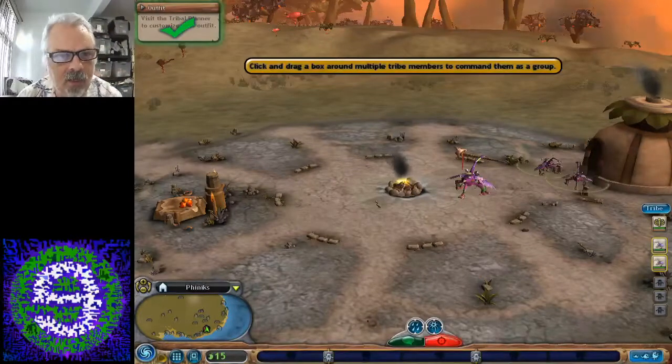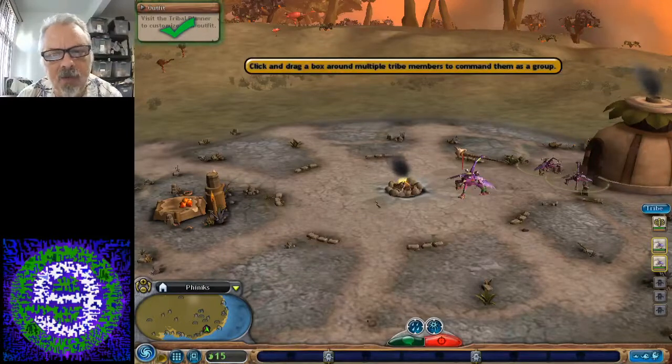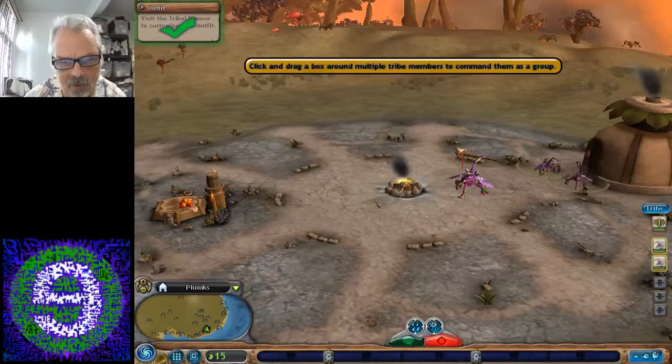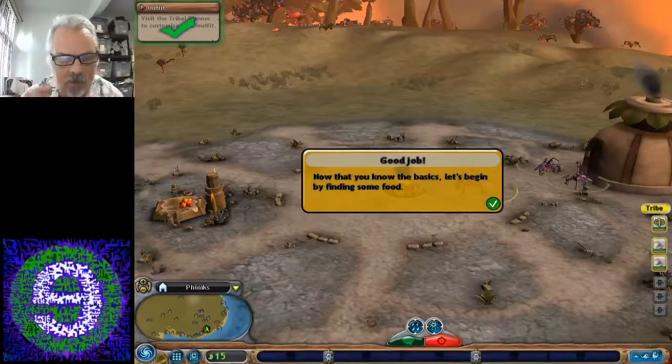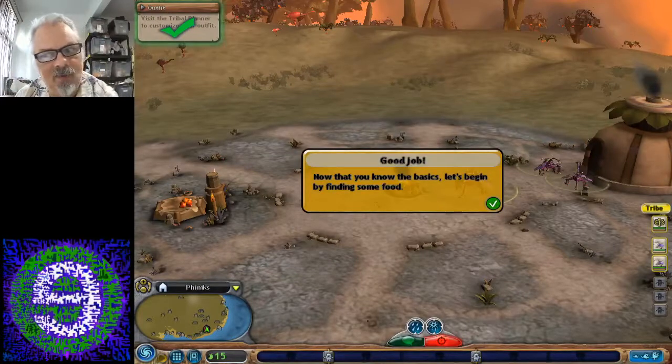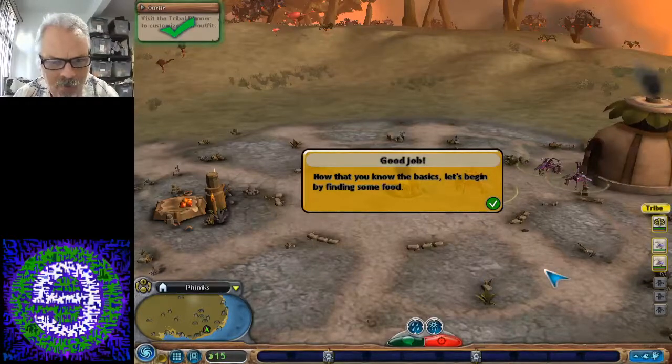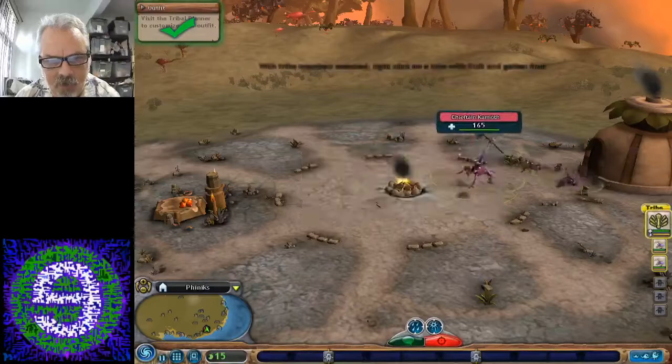It says click and drag a box around multiple tribe members to command them as a group. Now they don't mean the icons, they mean actually like this. And I just selected everybody including the chief, so I can command the chief while I'm commanding tribe members. Now you know the basics. Let's begin by finding some food. Okay.